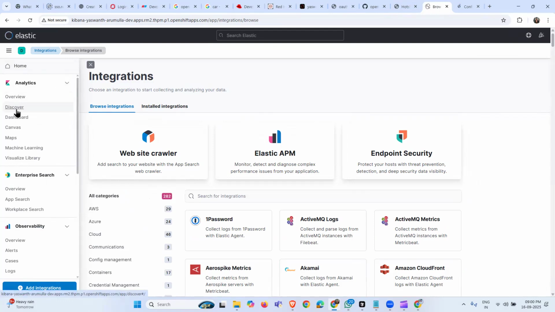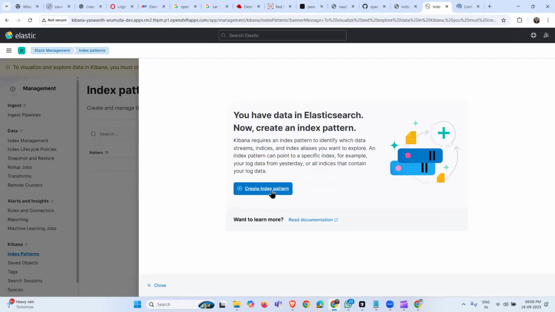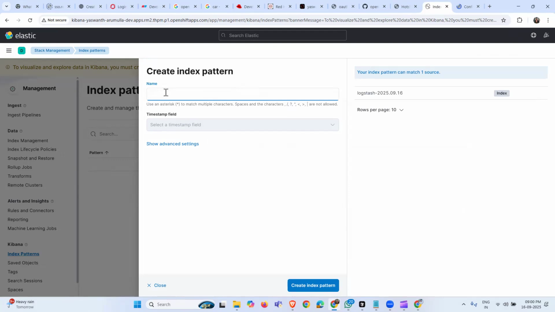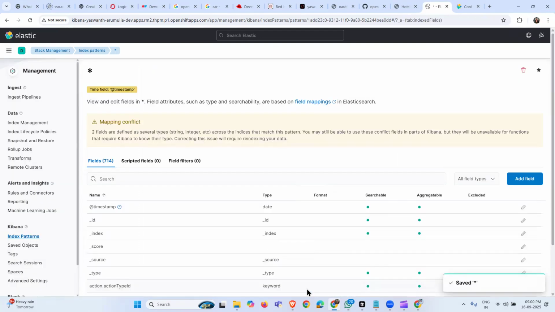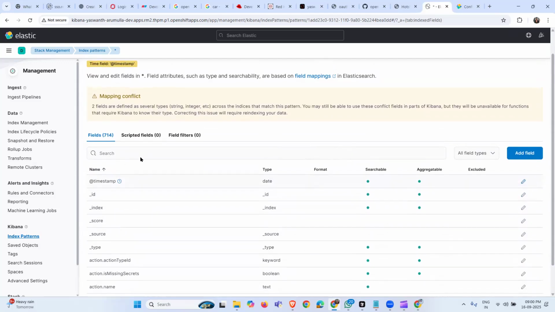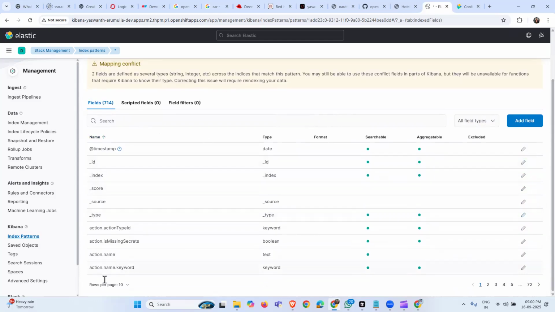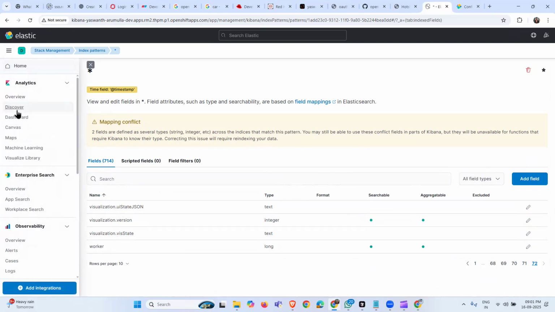Just type discover, create indexing. Type star means I am giving it entirely. See, search timestamp for the indexing. You can monitor entirely here. See, everything you will get here. You can monitor it here.